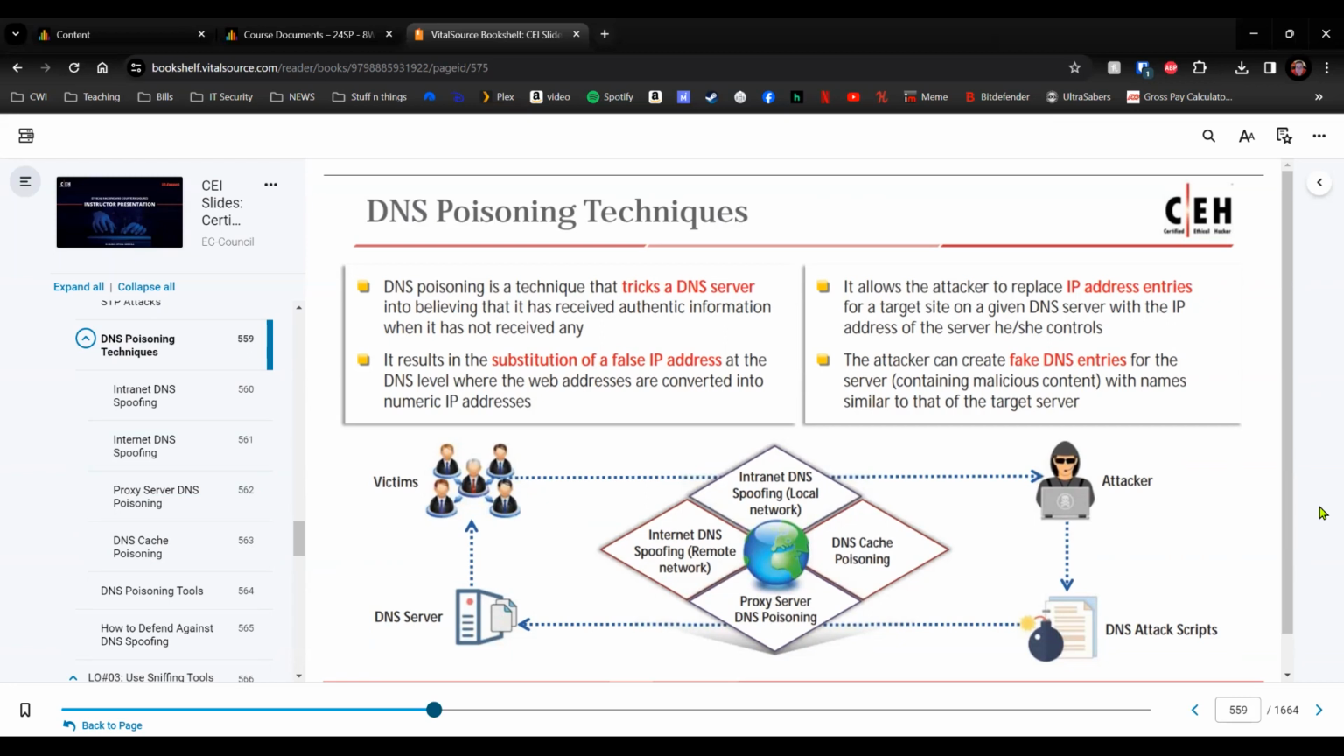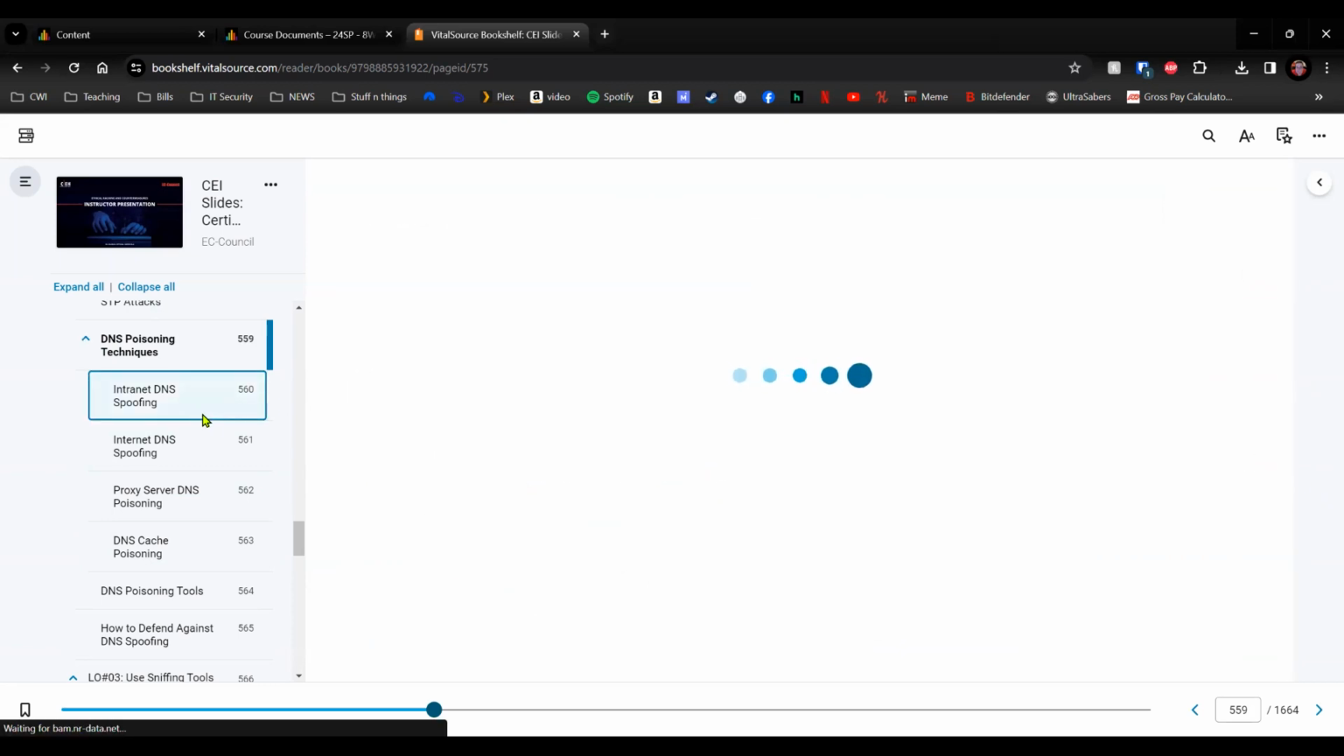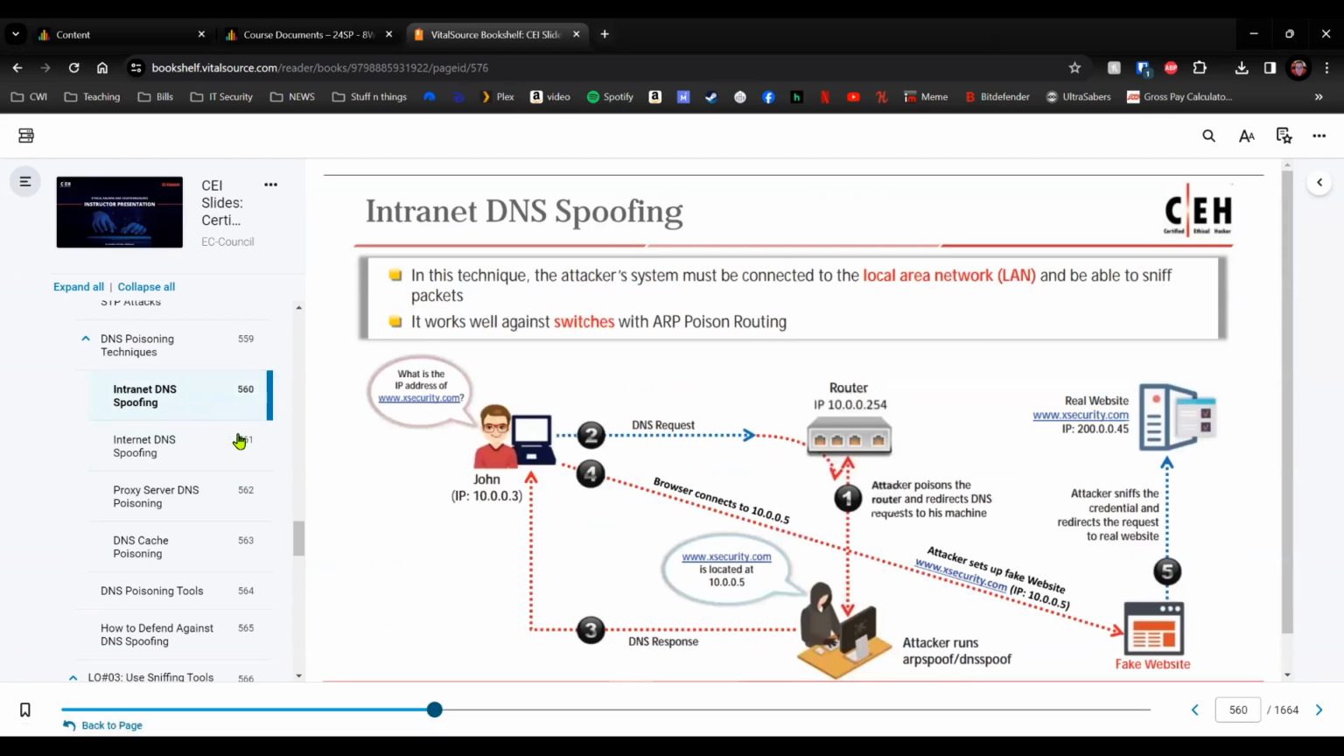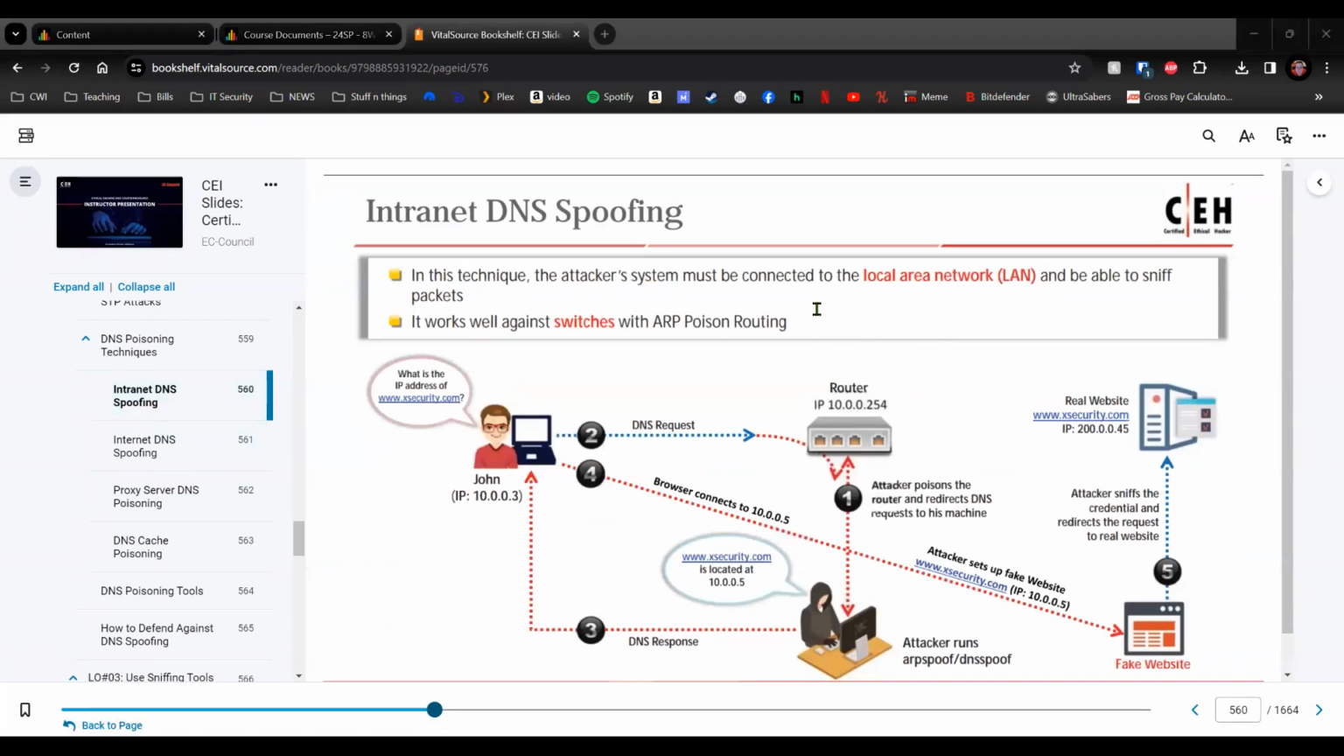It allows the attacker to replace IP address entries for a target site on a given DNS server with the IP address of a server they control. The attacker can create fake DNS entries for the server, which has malicious content, with a name similar to that of the target server. So there's intranet. In this technique, the attacker system must be connected to the LAN to be able to sniff the packets. It works well against switches with ARP poison routers.